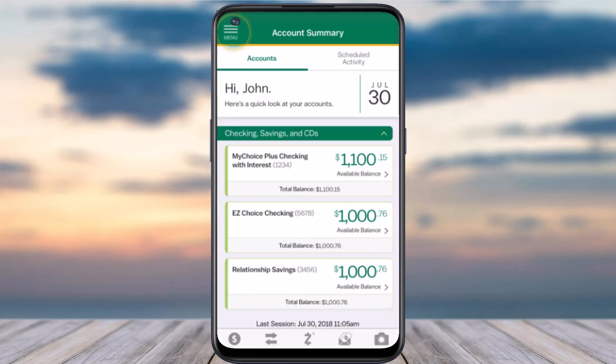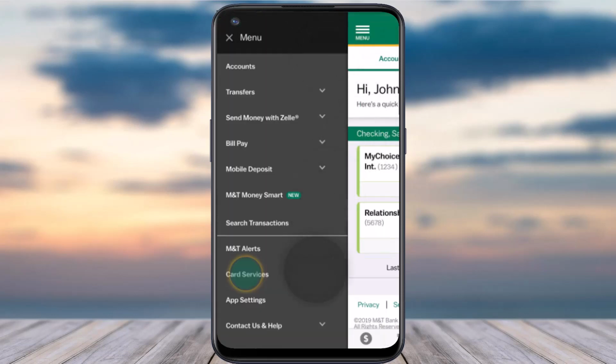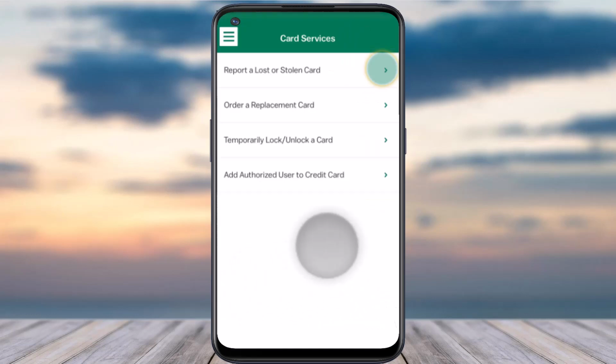Now, once you've logged into your account, your homepage will look somewhat like this, where on the top left corner of your screen you can see three horizontal lines. Simply tap on it. After that, you can see the option under M&T Alerts, Card Services. Tap on it. After that, you can see the option Report a Lost or Stolen Card.